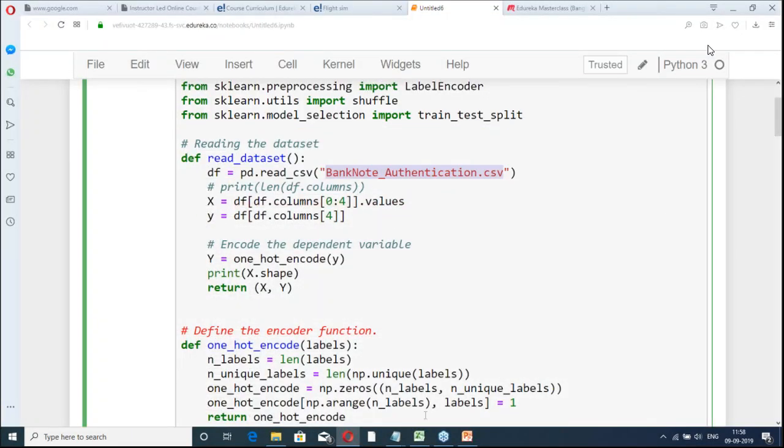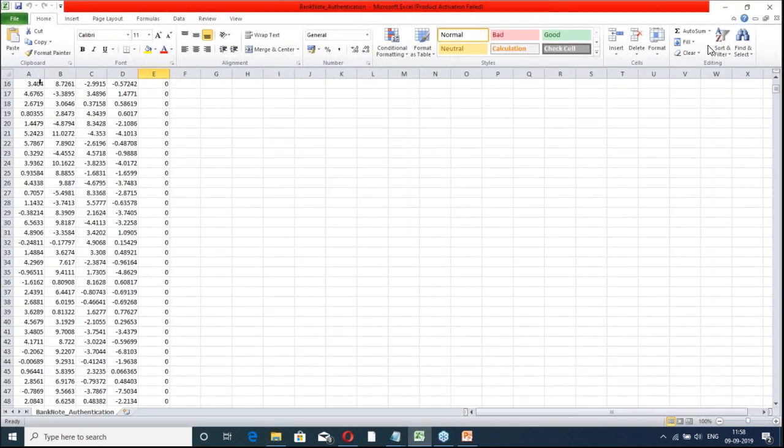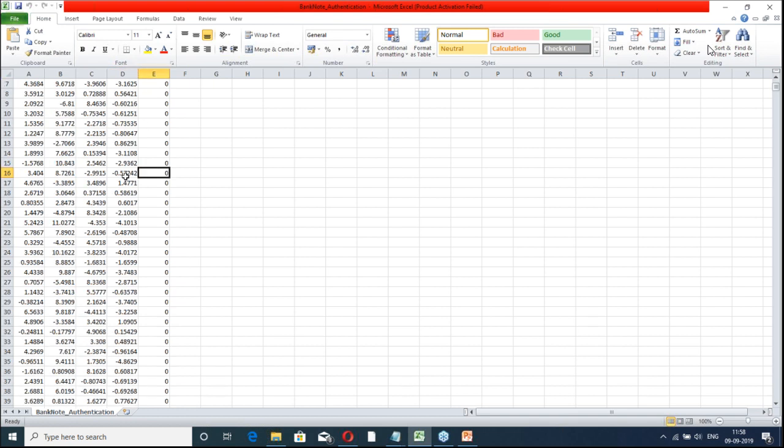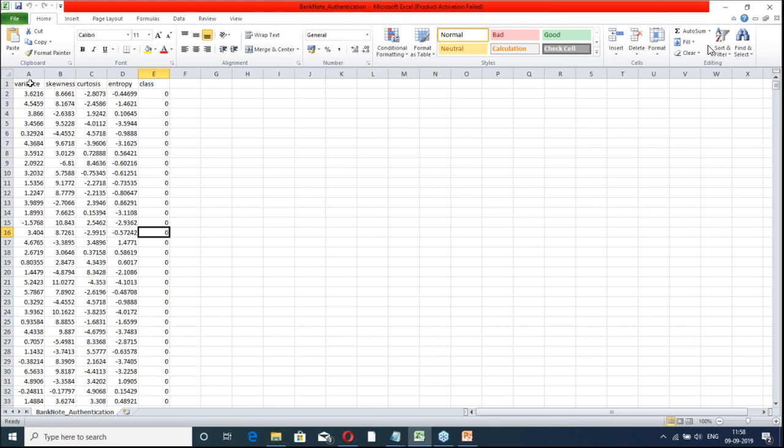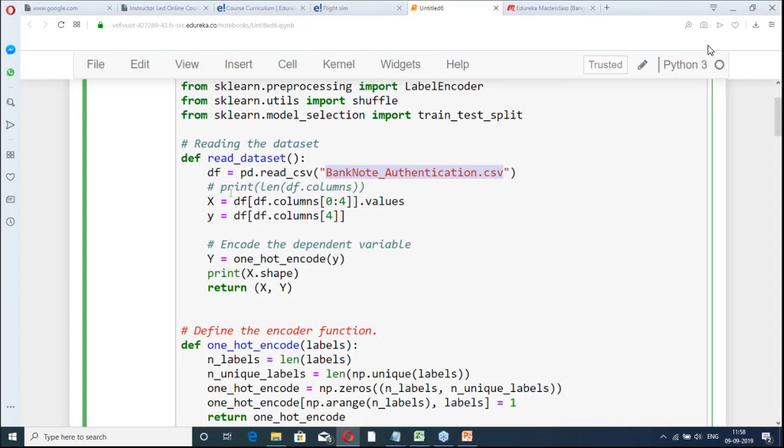Now I need to tell what the output variable is here. We see these four values, the initial four values, are my input values, right? And this final one is my output value. So from 0 till here it is input, and the next one is the output value, right? So that is what we are telling. So we are extracting from my data frame the initial four columns, starting from 0 and going till the third column.